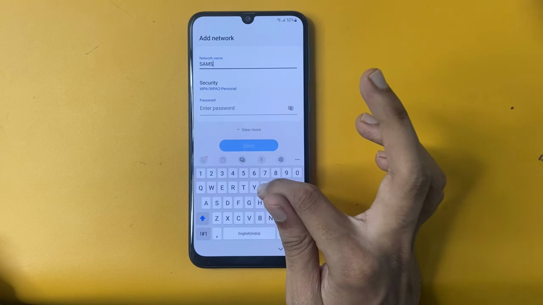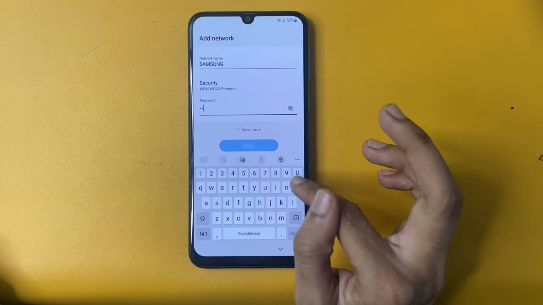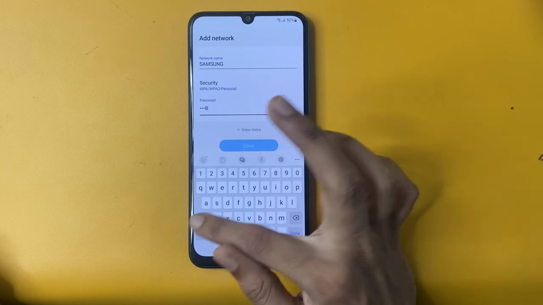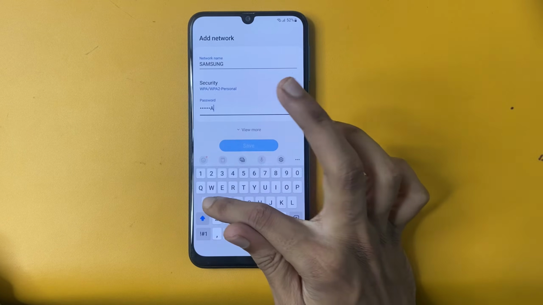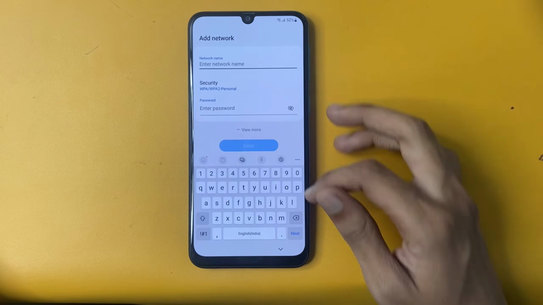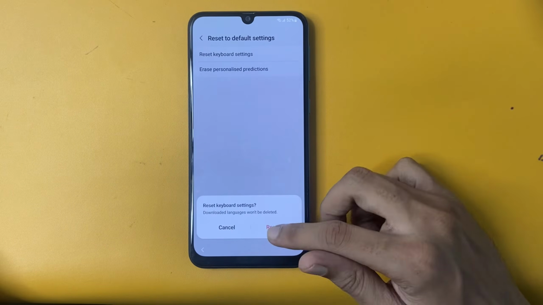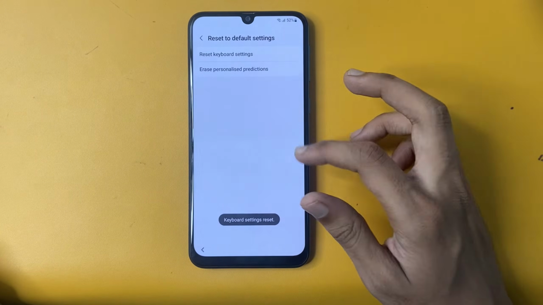in capital letters, FRP in small letters, but bypass in capital letters. Now click on the save option and again go to this add network option and go to this setting option, and then the last option is reset keyboard setting and erase personalized prediction.